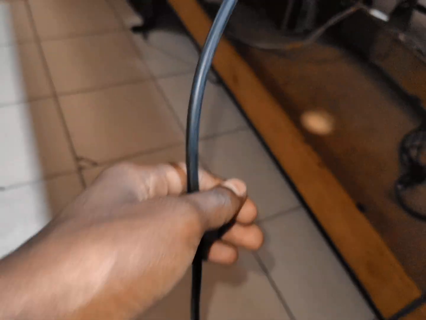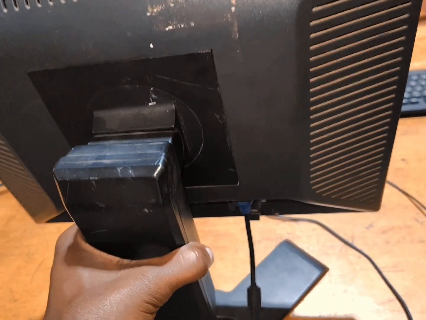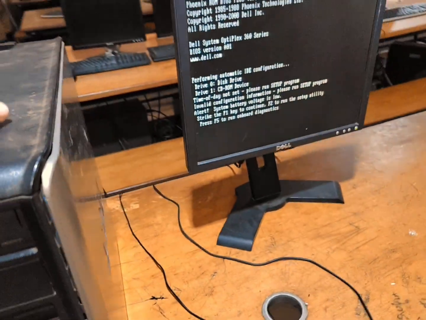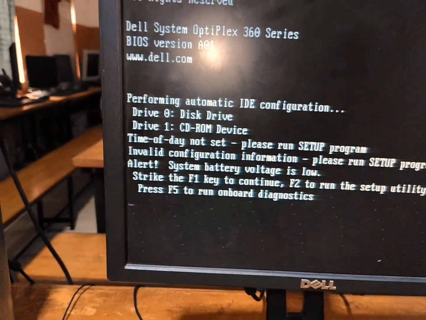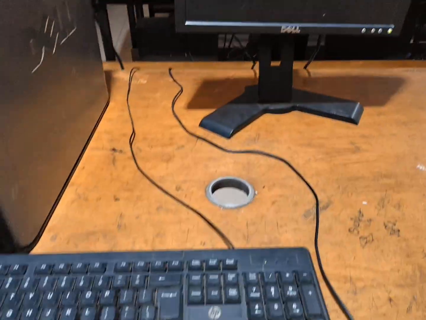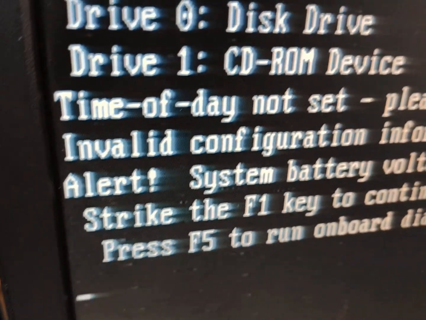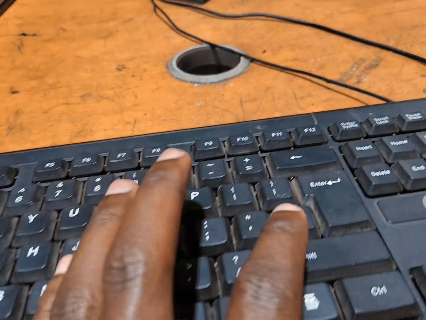Then I have to turn the switches on. Okay, let me first put this one. All right, so yes, the switch down is on, even the monitor is on, the system unit is on. Here I just have to press F1, which they are telling us there. Press F1, simple. Now it is telling us to start Windows normally. There you're supposed to press enter.